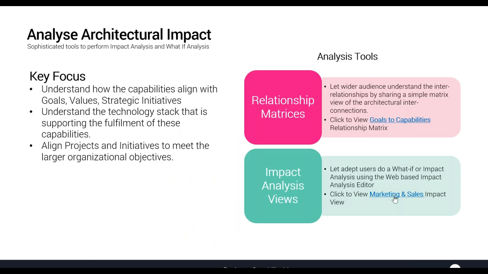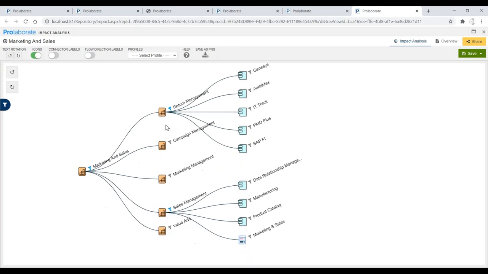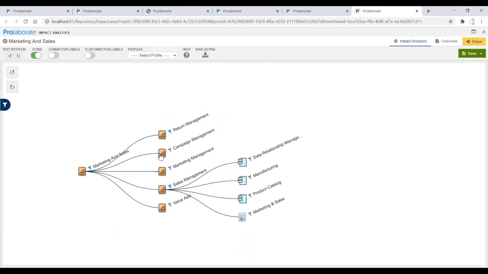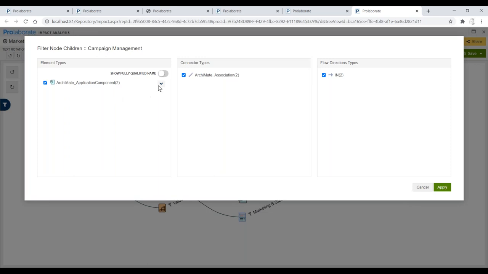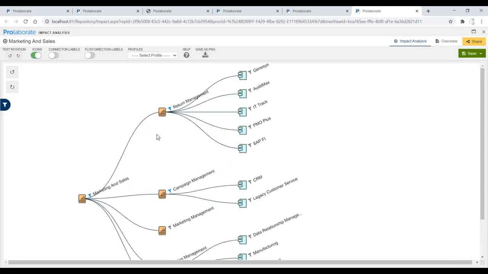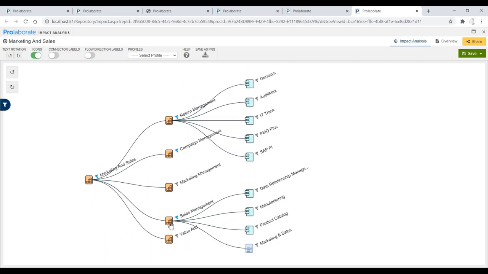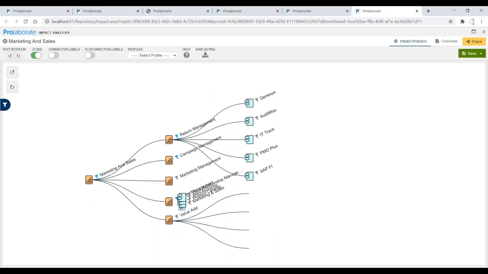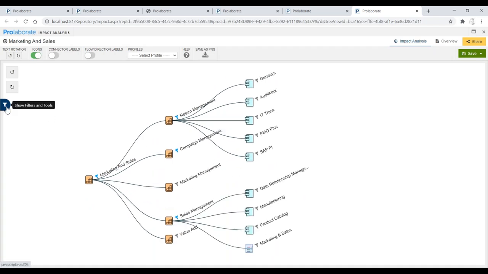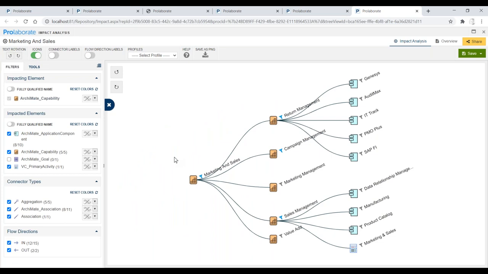But if you intend to share this with users who would like to do some what-if analysis or further analysis themselves, there are tools to allow that as well. This is a tool we call the impact analysis view, that will allow us to expand a tree or start from a capability or from an application and understand how things are impacted. You could apply filters. You can do a what-if analysis essentially. You can understand what will happen if something changes.